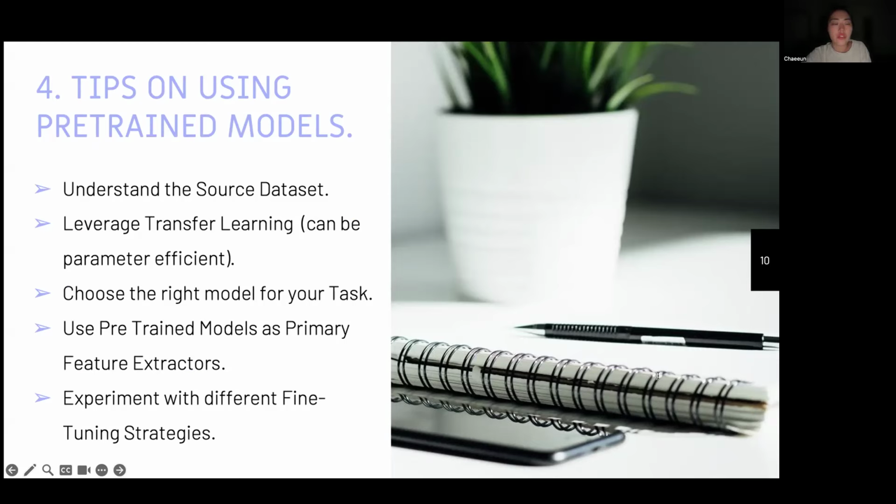Second, leverage transfer learning. It can be parameter efficient. It basically means to start with a smaller learning rate. Fine-tuning a pre-trained model requires careful learning rate tuning. A small learning rate will ensure that the pre-trained weights are preserved while you adapt the model to your data.